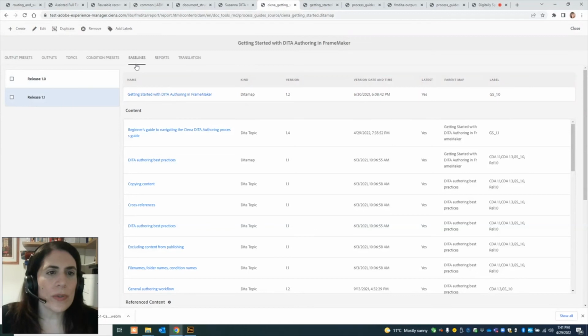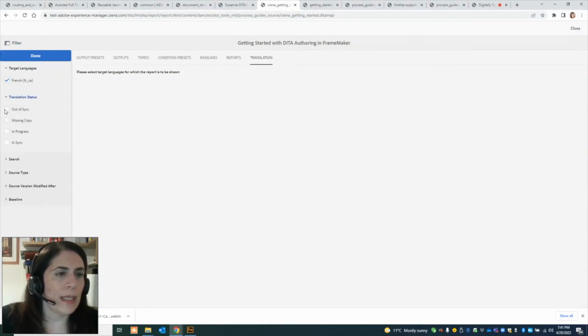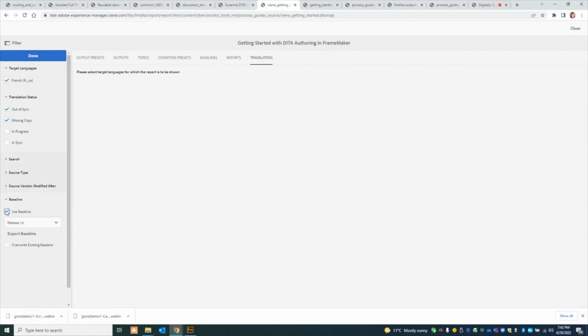And I can also leverage the baseline in the translations. So if I move to the translation tab, I already translated release 1 of this data map, but now I will go ahead and pick up out of sync. So that's updated files since the last baseline, and missing copy, which would be new files since the last baseline, and use the baseline in my translation and click done.